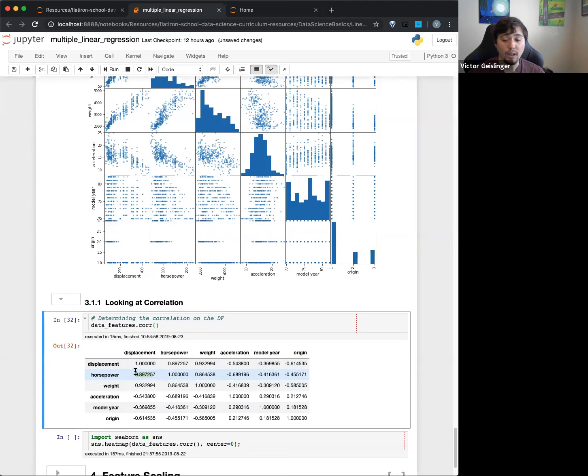Like I said about acceleration and weight, you'll see acceleration and weight right here. There's some correlation, but it's definitely not super strong. It's only 0.4. Usually, the general rule, and it depends on the application, is that after a Pearson's R of 0.8, that's really suggestive of high correlation.